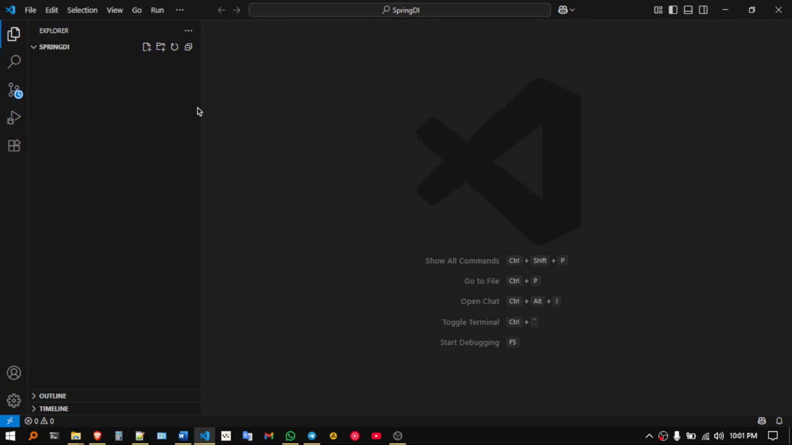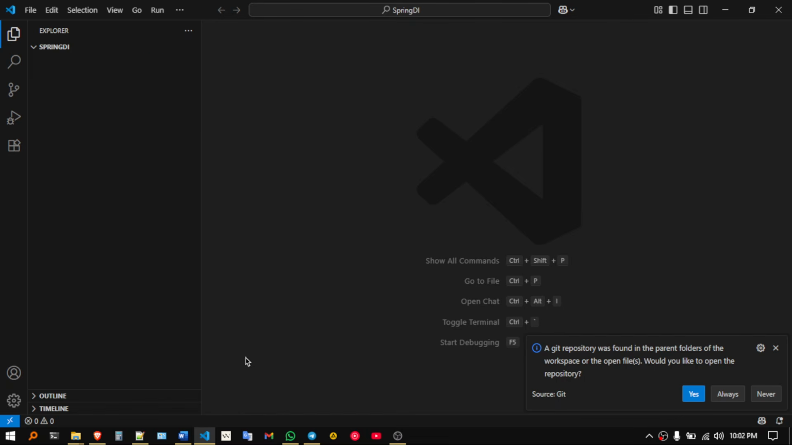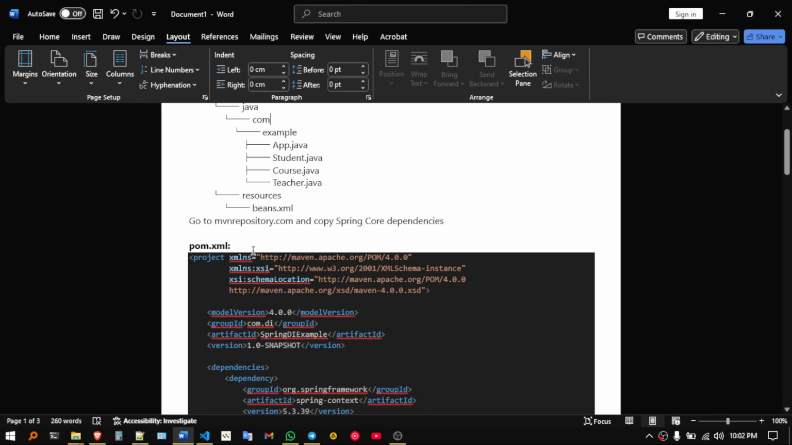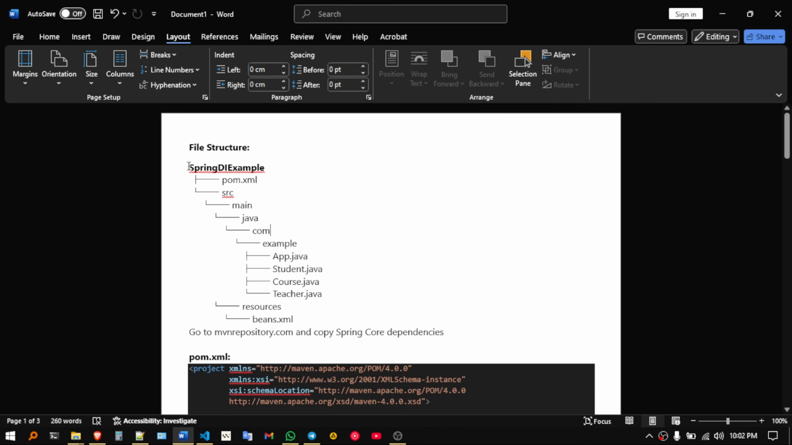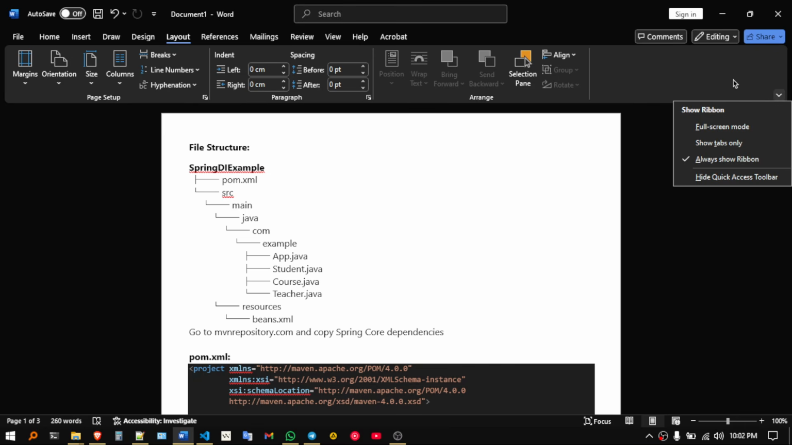We are going to be doing all three types of dependency injection: constructor, setter, and method injection as well. I'll be providing this in the description, so you can just see it from there.